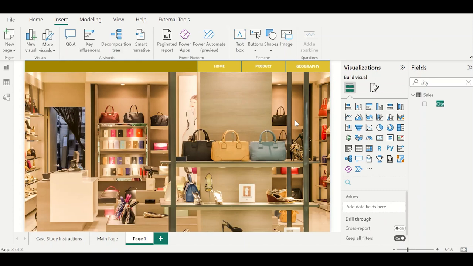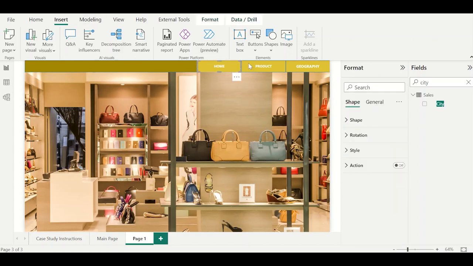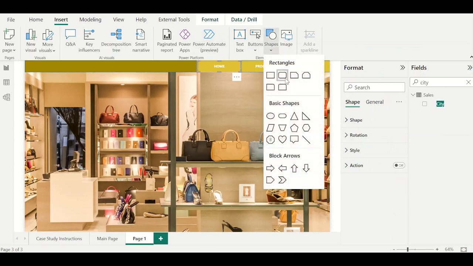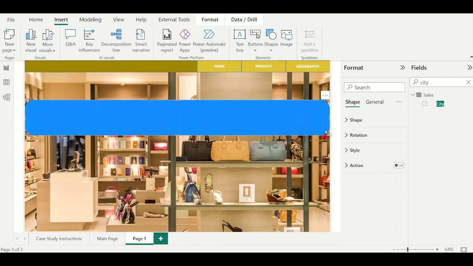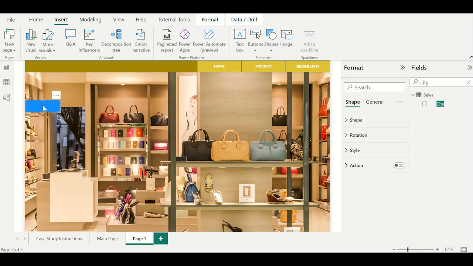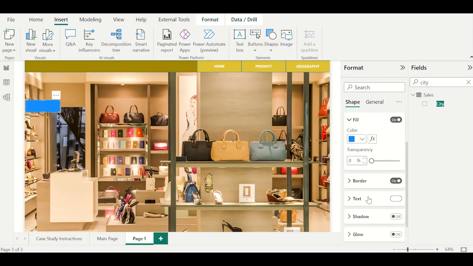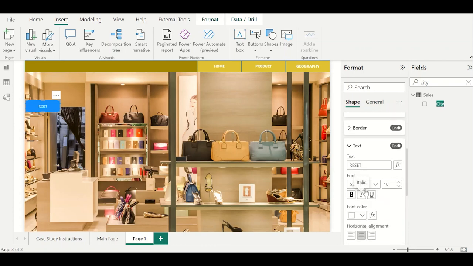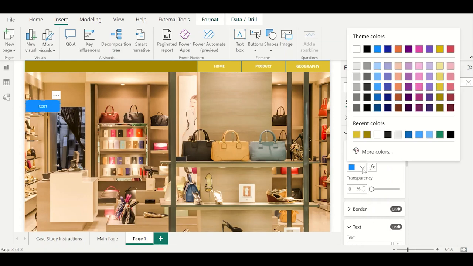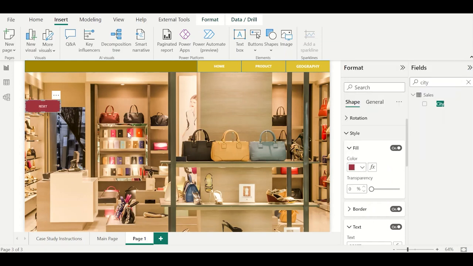Alright, so now this is created. I need to add one more button, or you can say shape of rectangle with curly borders. This is my reset button. Click on text is reset, right? The background should be, let's say, this one.